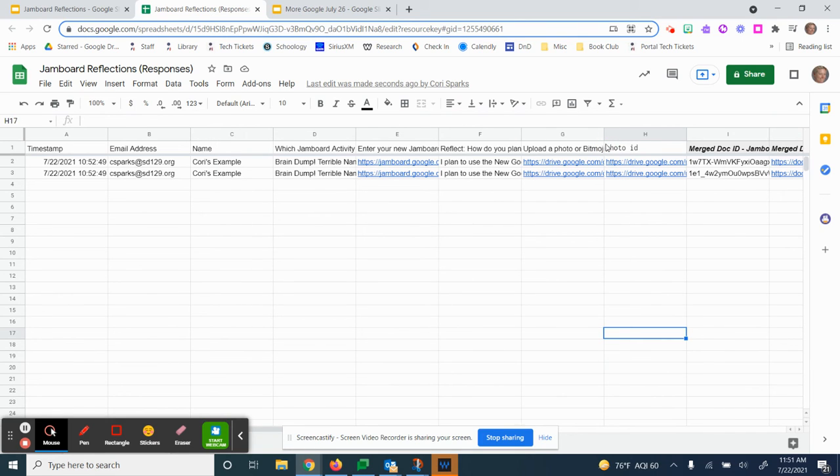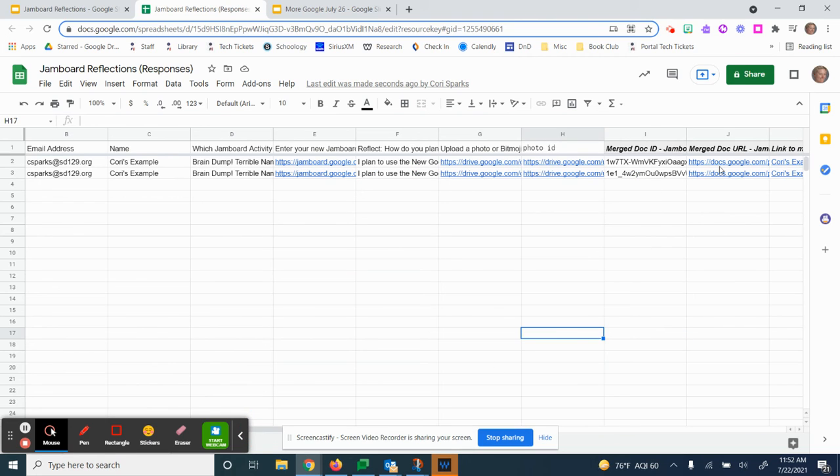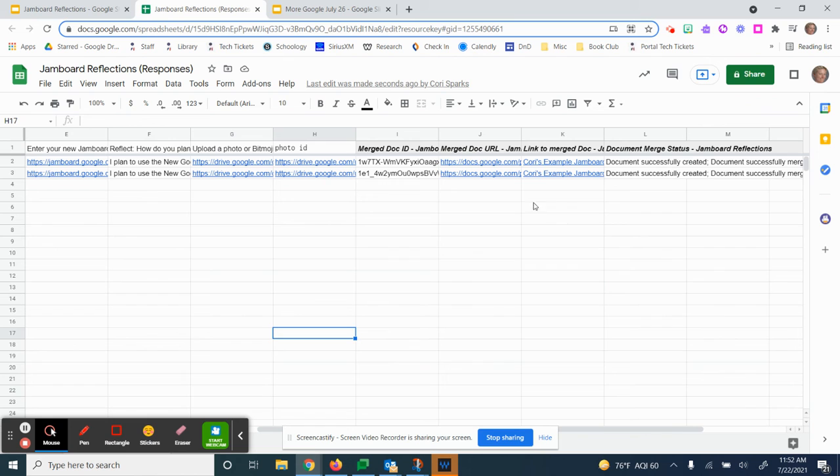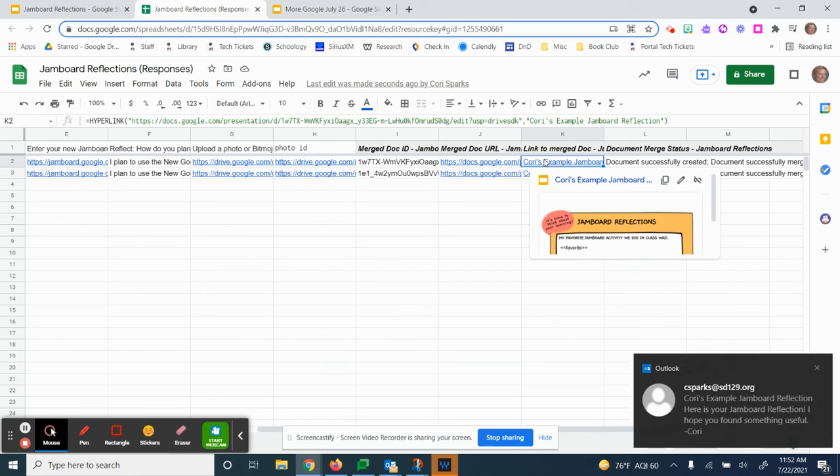I'm getting the email alert on my phone. Maybe it'll come up across my screen here. What it's doing is sending me an email with the merged document, and it also provides a link to the document in my drive. So this is what I have access to. What you will get is an email. So this is the document that was created.